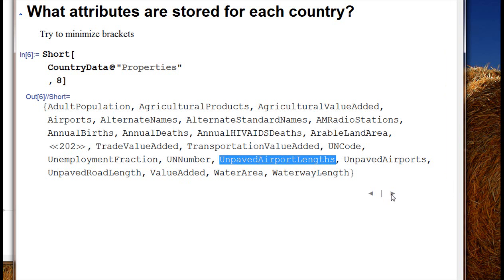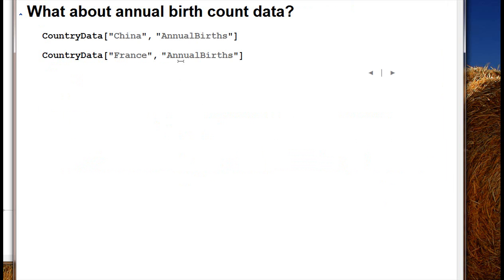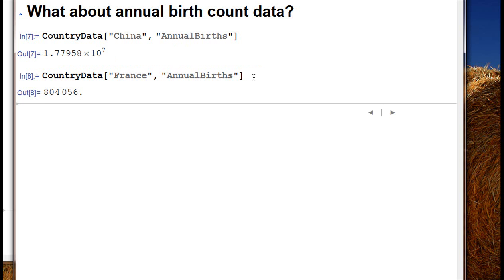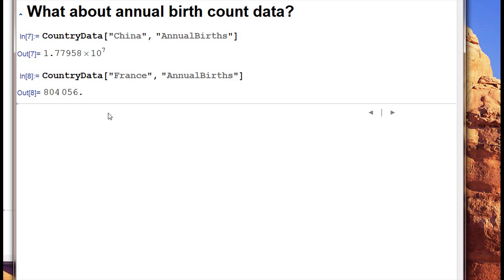So let's move on. What about annual births? What is the annual births in China? Oh wow, look at that, a very large number, 1.7. So there's a lot of births in China every year, annually. 10 to the 7th, that's 10 million, I guess. So basically 17 million. And in France, one would expect there's many fewer, only 800,000.